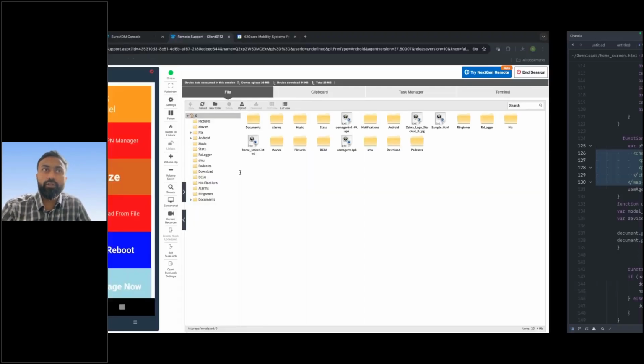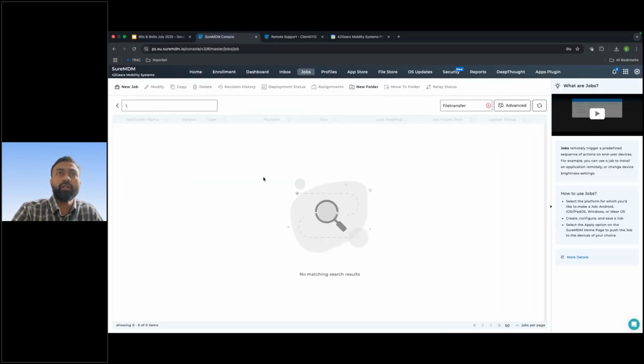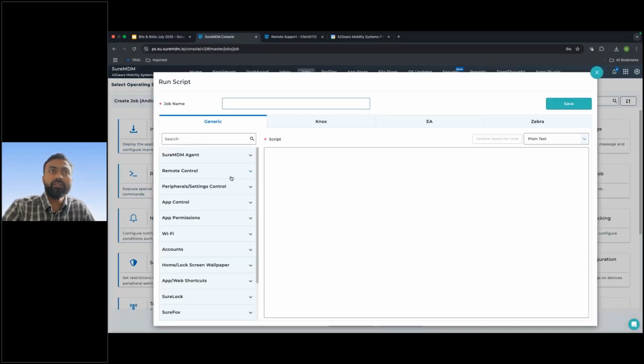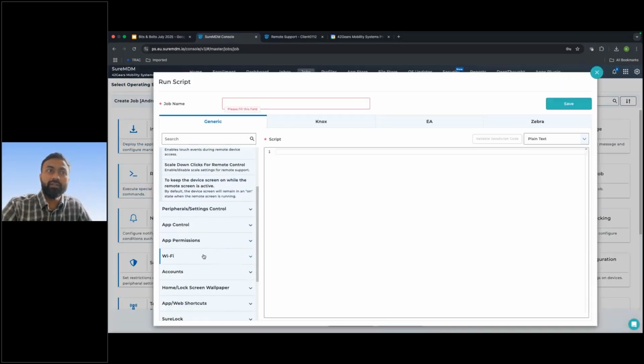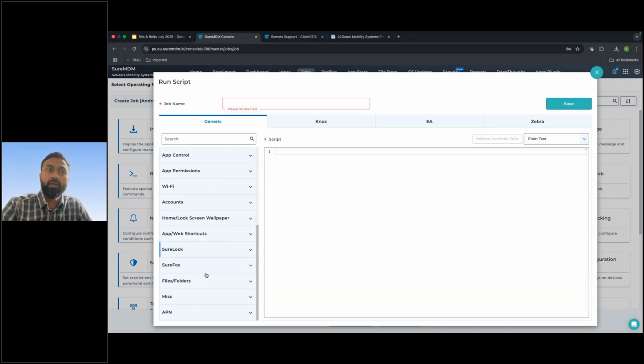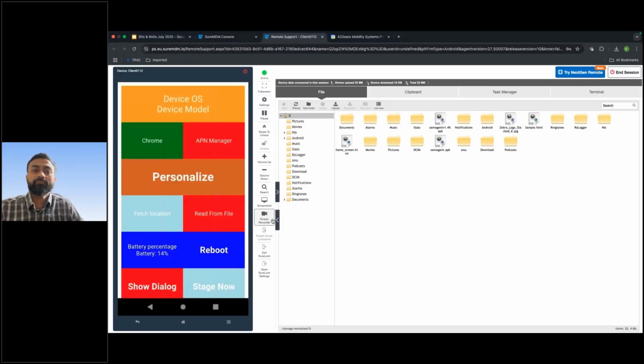And just for your information, these reboot, shutdown, or let's say change APN settings, these click events, we can make use of predefined SureMDM scripts. You can just use a run script. You can just copy paste the run script, or for example, to change the Wi-Fi, if you want to change the account settings or change the APN settings, whatever we require, we'll be able to use the same scripts on the custom HTML page as well.